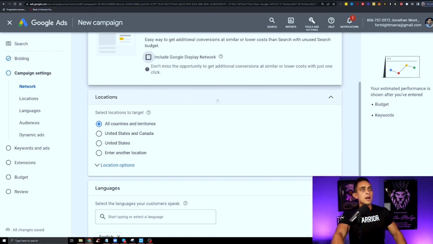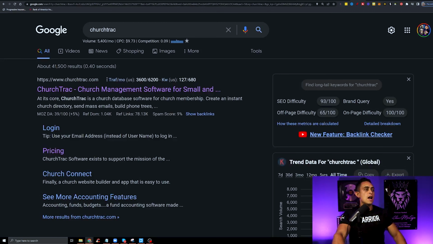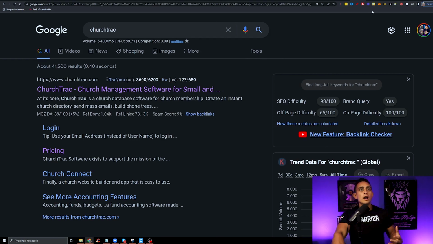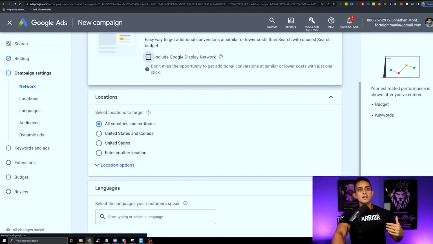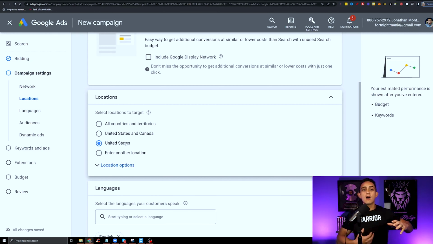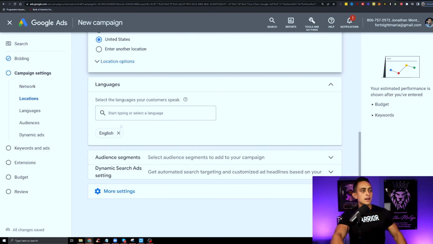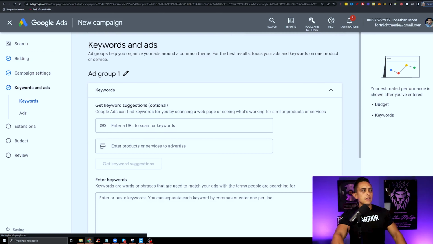Now, I'm not sure which country Church Track is located in or who they serve most. That's something you could ask them if you want. I'm just going to do the United States. I'm assuming that most of their customers are from the US. Again, we're going to want to look into that. They may be worldwide, but I'm just going to click the United States because typically that's going to be a better customer anyway. We're going to click on English and hit next.